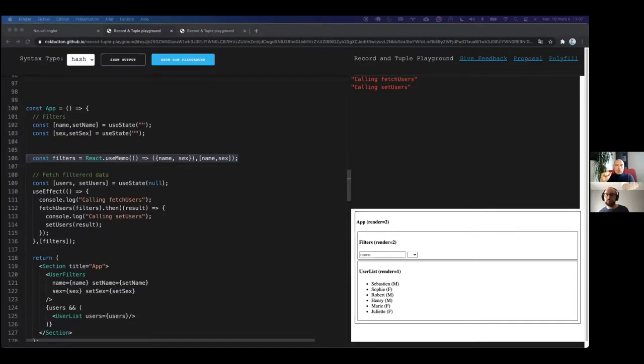Matthias is asking what happens if you put sex and name directly in the dependency array of useEffect and pass the fetch directly? Actually, this will work, but I think it's more verbose. Here it's a very simple example because you just have two filters, but sometimes you are using multiple filters and you end up with a very long dependency array. So this is complicated to handle at scale.